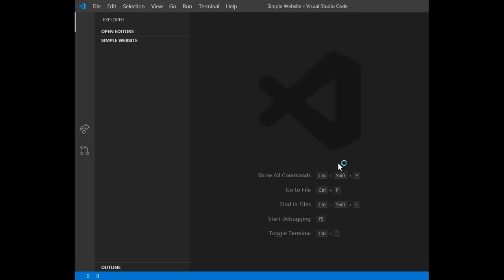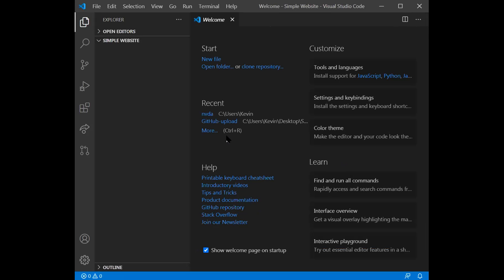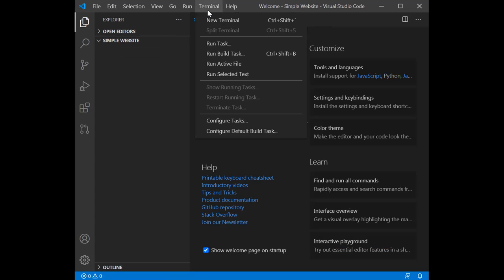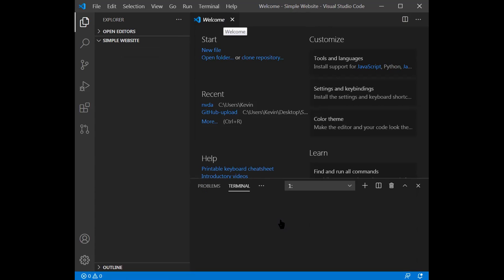All right. So now it should open up in the folder for the simple website that you just set up. Okay. Good. Now I want you to go to terminal and open the terminal. New terminal. Okay, good.